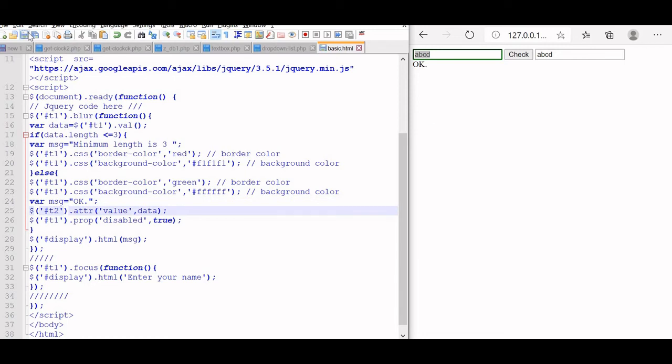Let us save this and refresh it. We will write directly A, B, C, D. Now on blur, it is transferred, and now it is disabled. I am unable to edit anything or click anything. How will we make it enabled again?